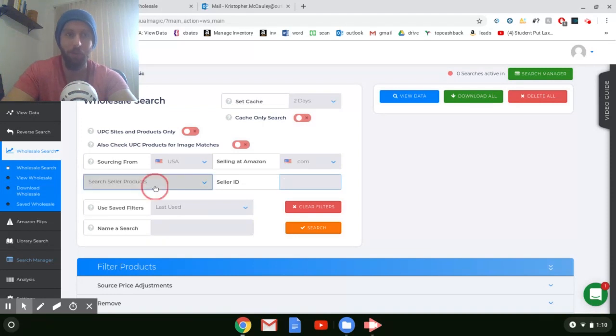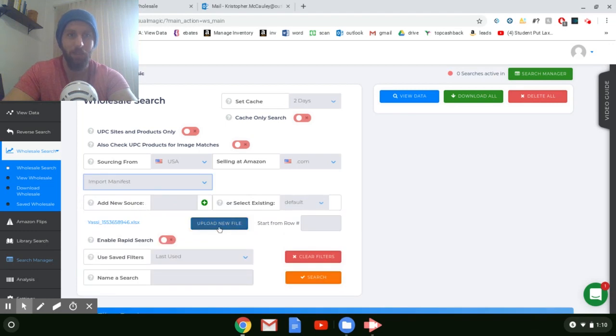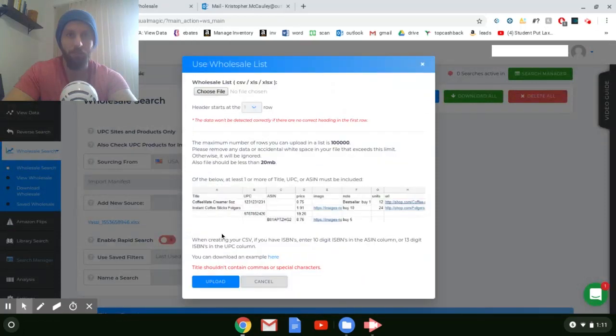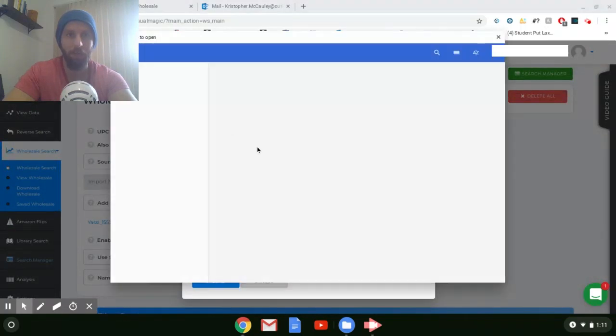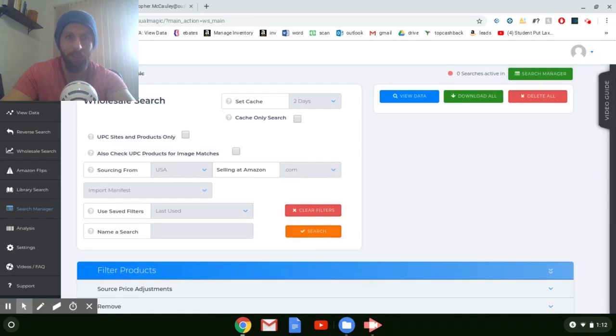But the method I'm going to be showing you in this video and how I mainly do this is I import manifest. So what I do is I upload a new file, and you need to make sure that it's formatted properly. You need to make sure there's either a UPC column or an ASIN column. I always use the UPC column, and then a price. That's how I'm going to set up this scan: the UPC is going to be the identifier, and unit price is going to be what the prices are going against in Amazon.